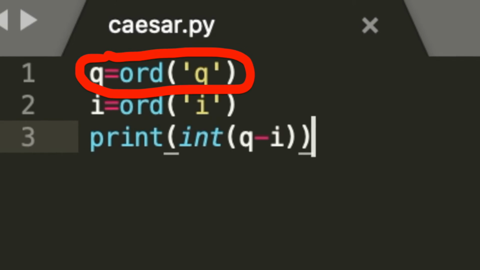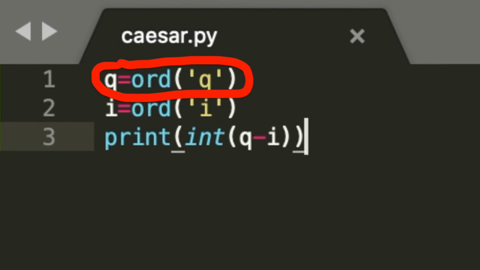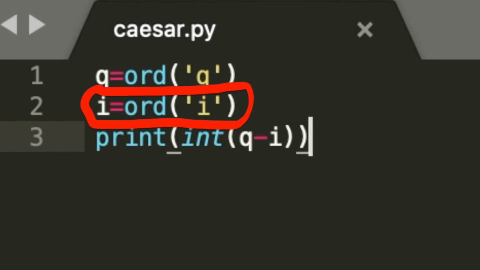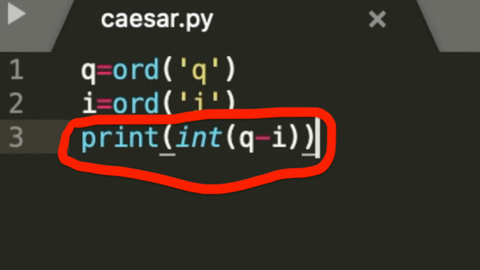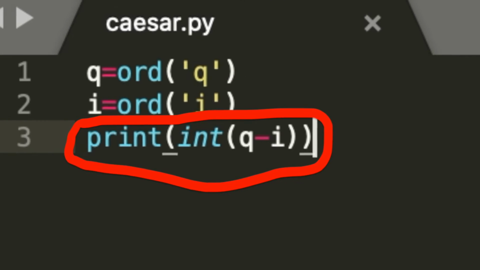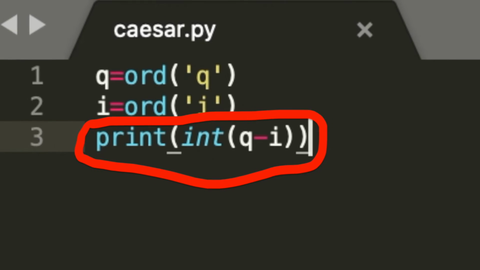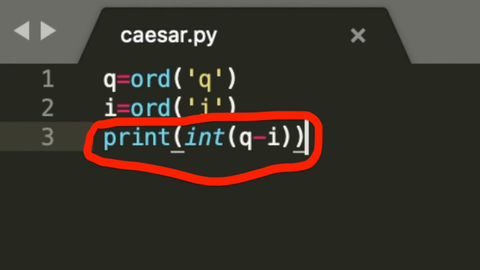The first line of code in the program converts Q to decimal, and the second line converts I to decimal. What the third line in the code does is take away the decimal value of I from the decimal value of Q.